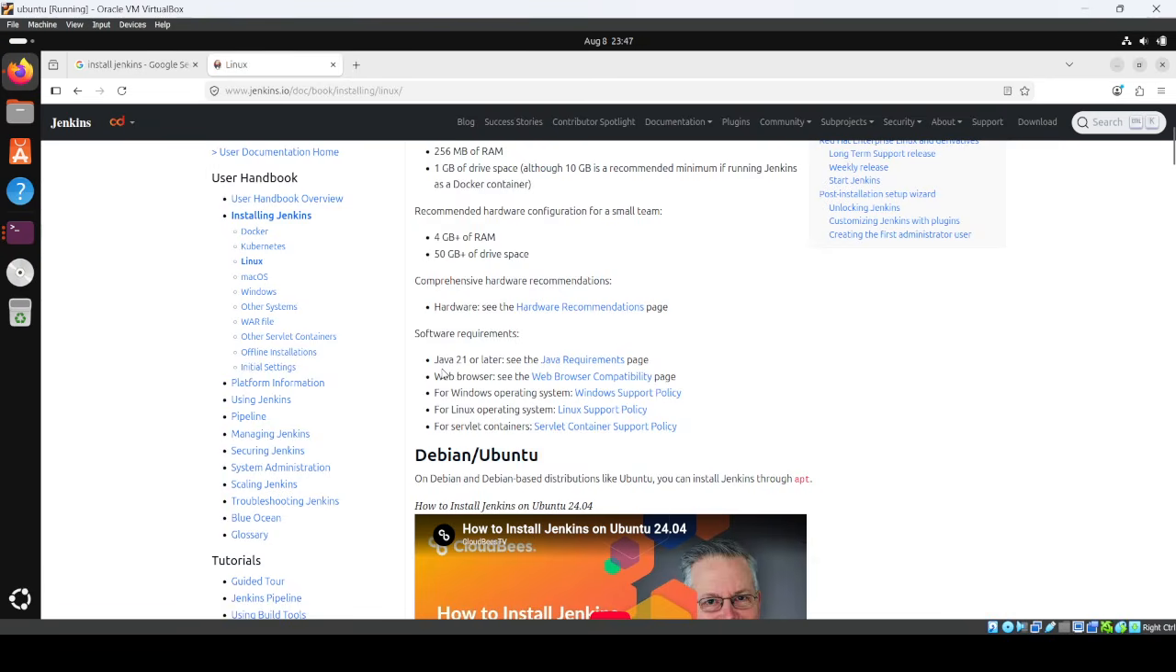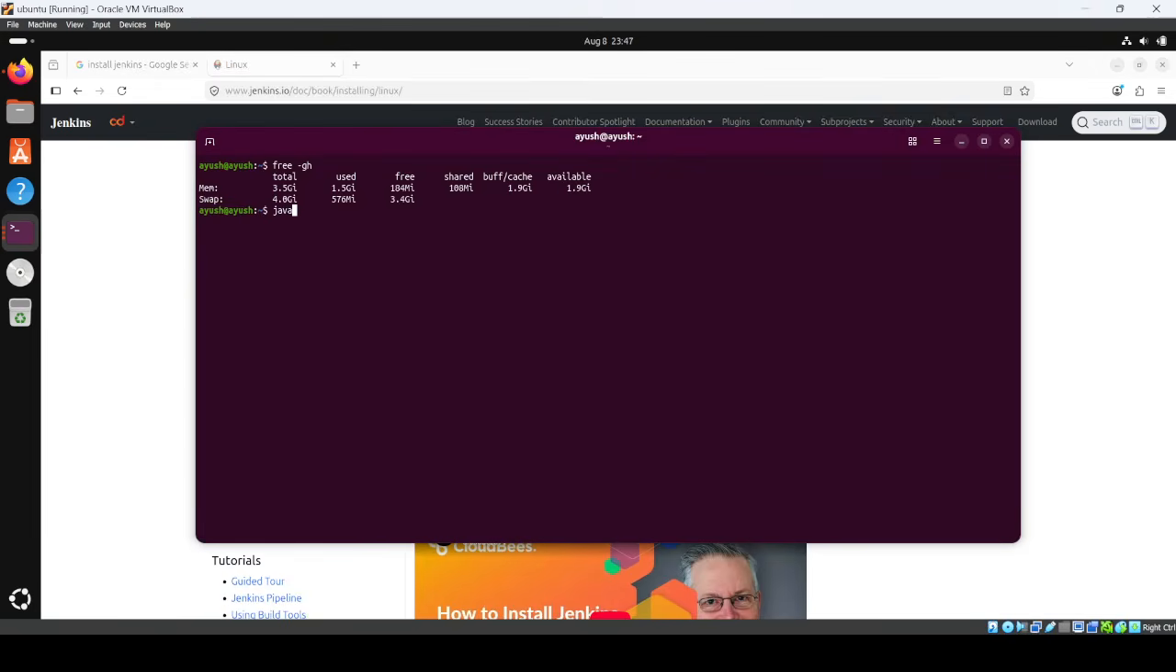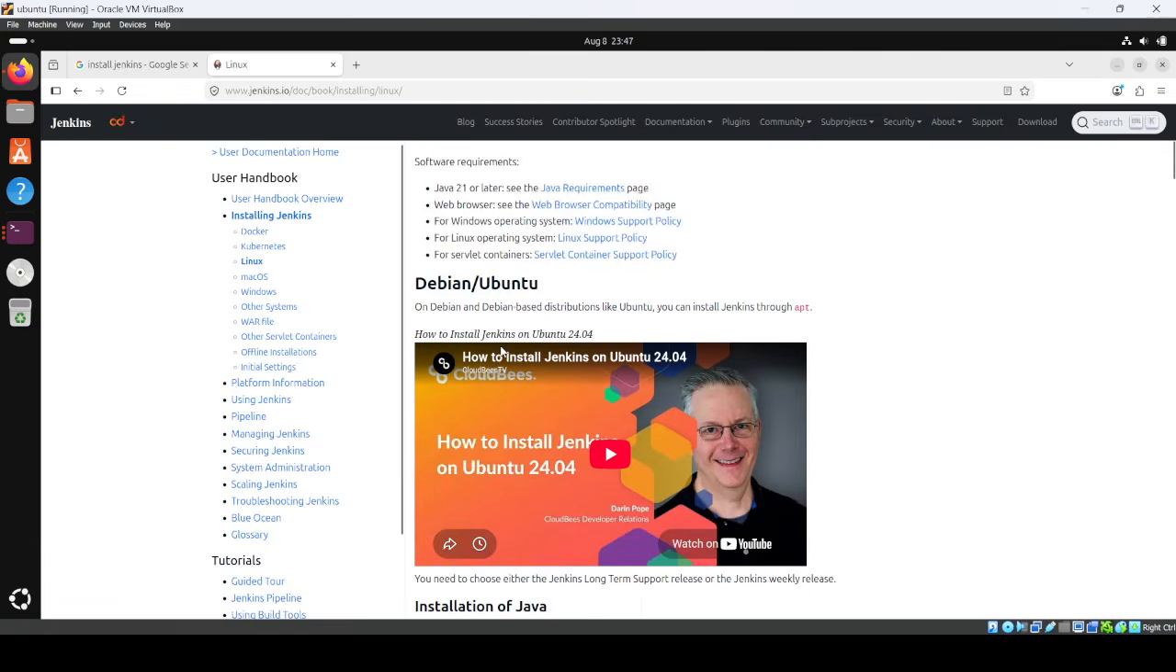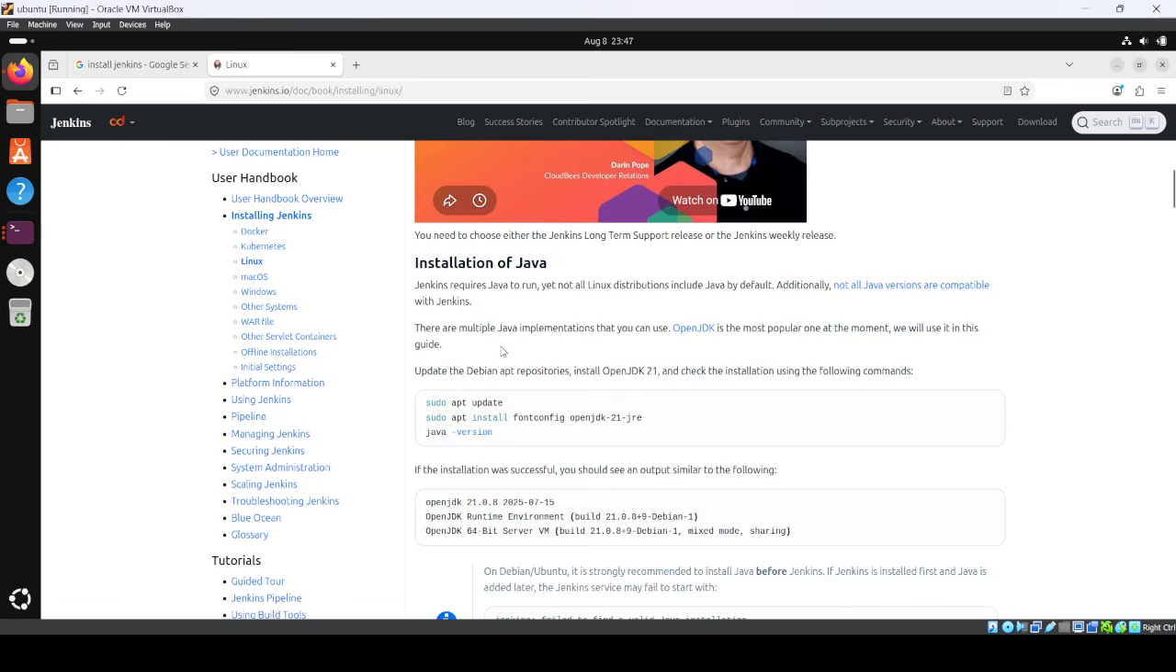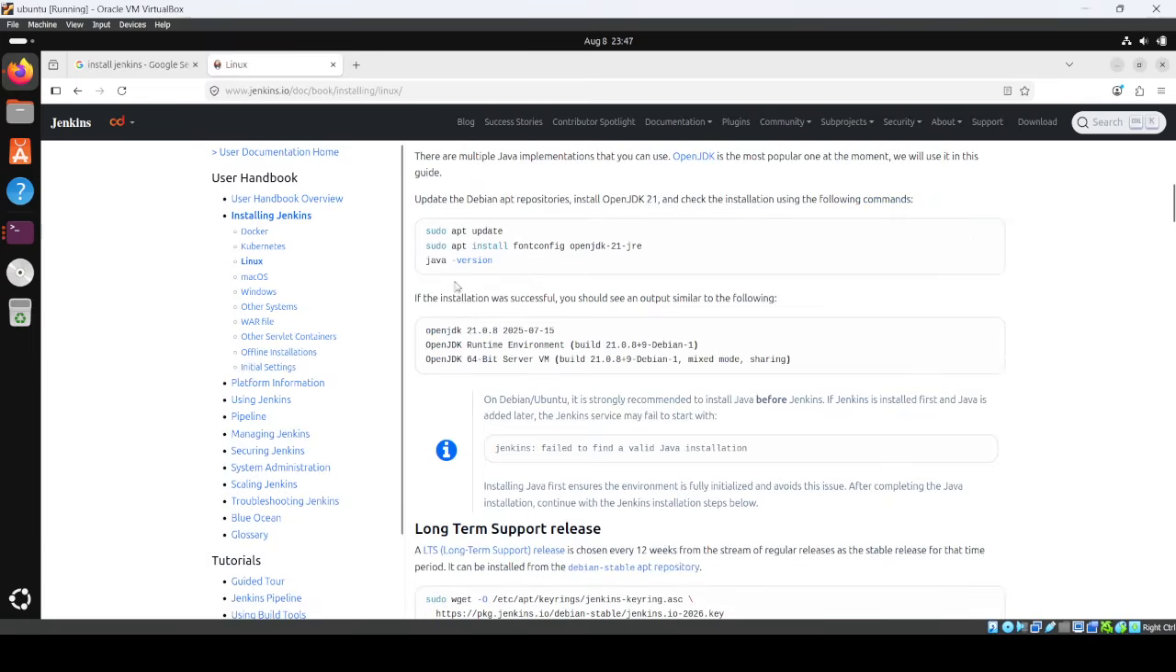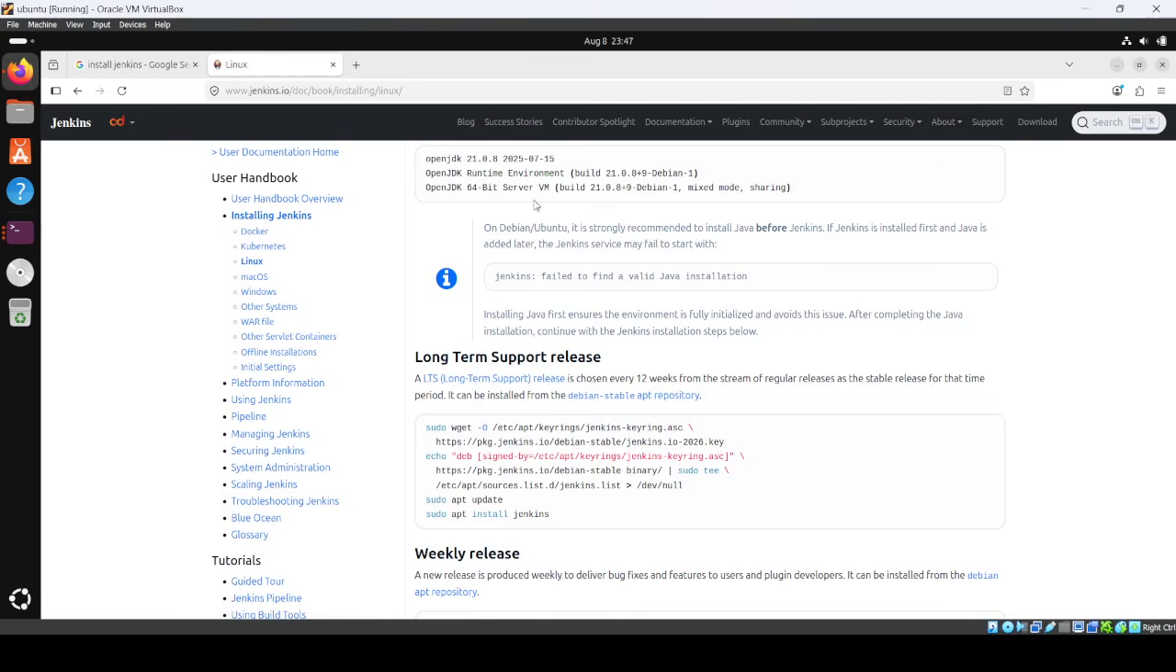Java 21 or later is also required. For me, the Java I am using currently is 26.0.1, I feel. So what you have to do, if you don't have Java, you can use this particular command and it will install the 21 JRE, so you can install Java first. And once Java is installed, or if you have already installed it, you can skip this part and come over to this particular link.